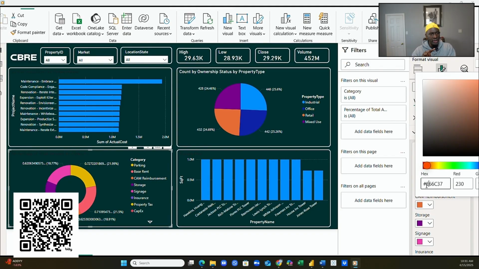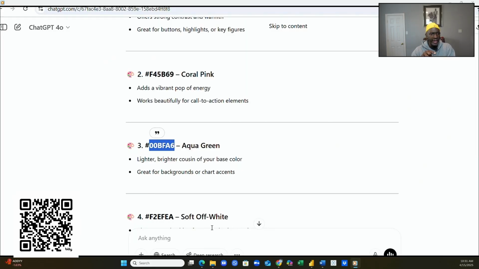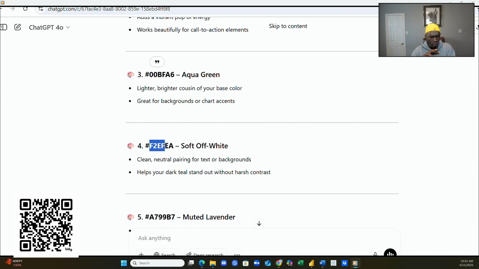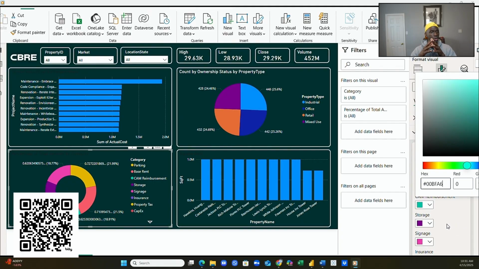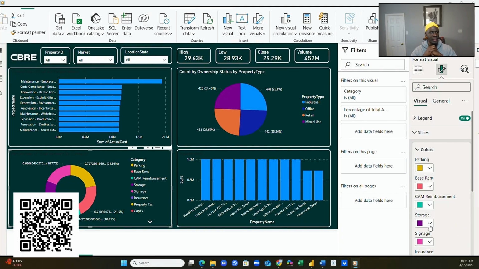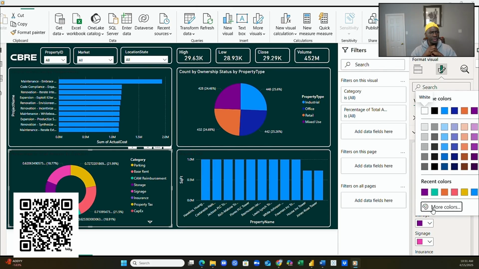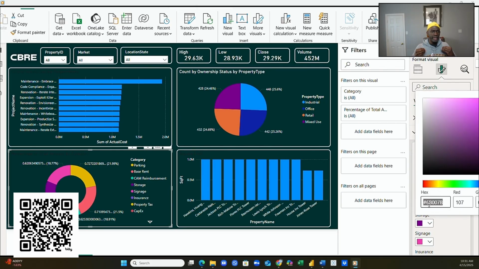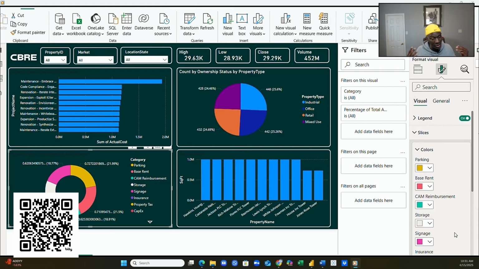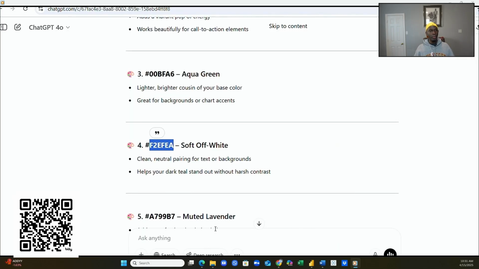So what I'm going to do is take the complementary colors that I pulled from ChatGPT and use those colors for each one of the visualizations. Again, this is not an official CBRE report, and CBRE didn't give me any colors to use. But typically, the client is going to give you colors that they use within their organization. If they don't give you the colors to use, it's up to you to do the best you can to make that happen.